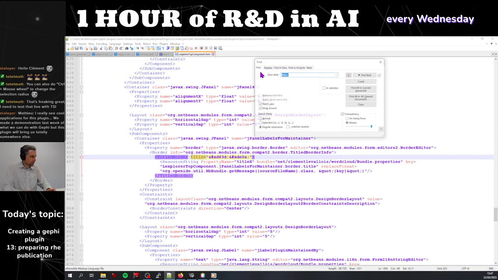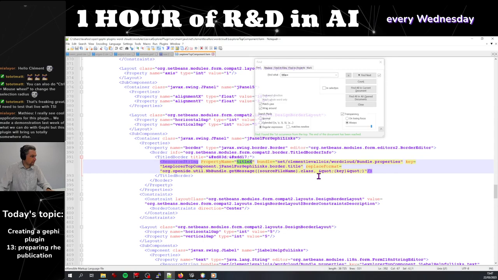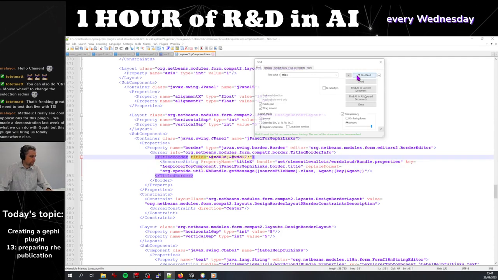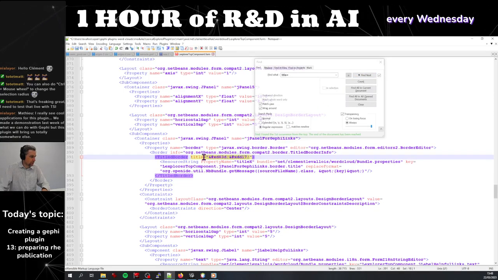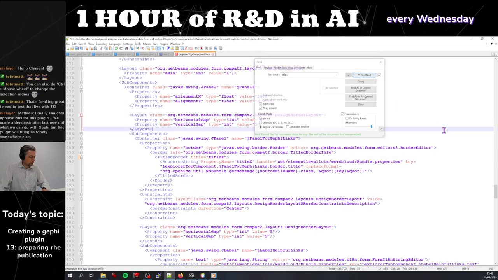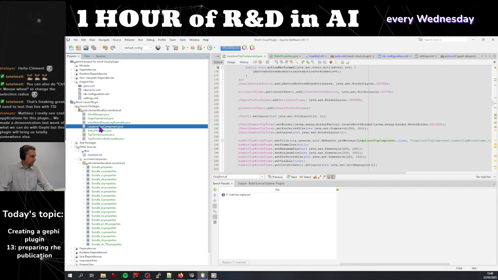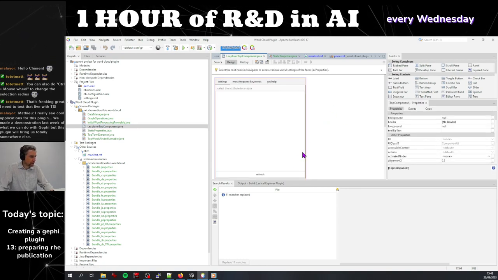So maybe I should just, how are titles supposed to look like? Okay, I will never know. Ah, title X, property name. Yeah, let's try that. Not sure it's a good idea. We'll see. Anyway, I fixed that here. Let's go back to the IDE, to NetBeans, project design. Seems to work, right? No error sign anywhere. Okay, good.